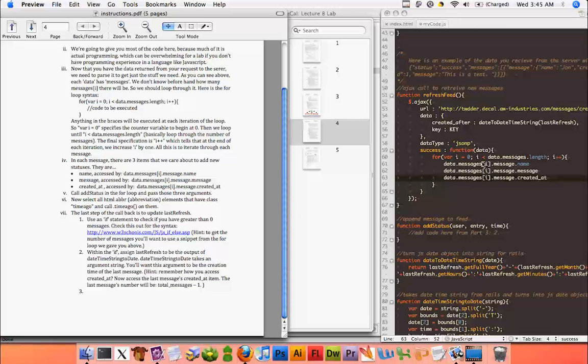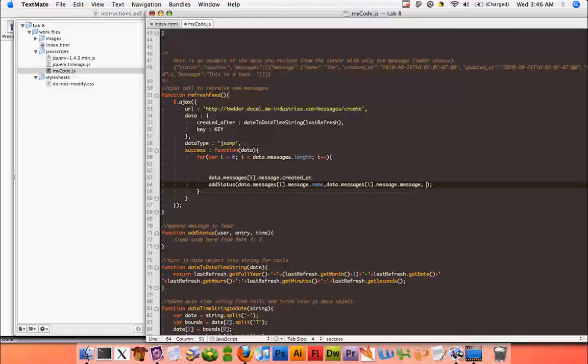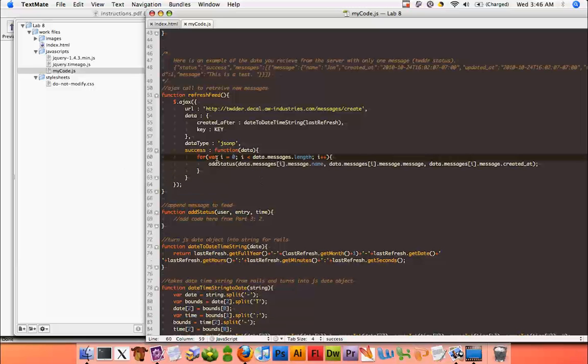Call add status in the for loop. Right. Okay, so we're going to call add status. And it looks like it just takes the user, the entry, and the item, which is going to correspond to the name, the message, and the created at attribute here. Okay, and I do wish that he named these kind of the same way, like name, message, and created at, but I think it's still pretty clear, so it should be alright. So the first one is going to be name for user, message for entry, and created at for time.